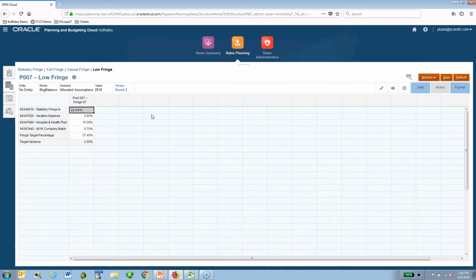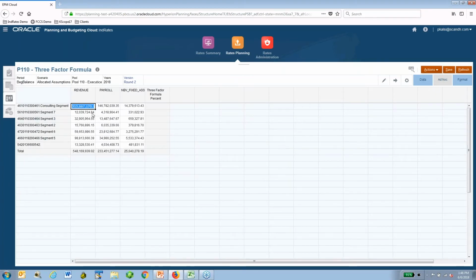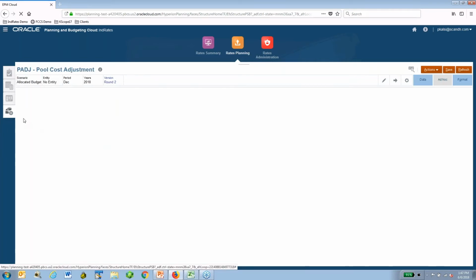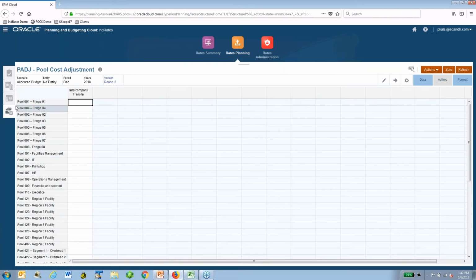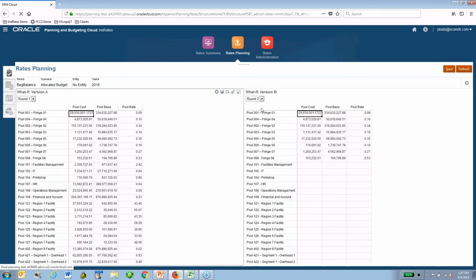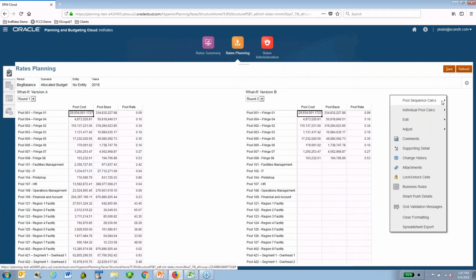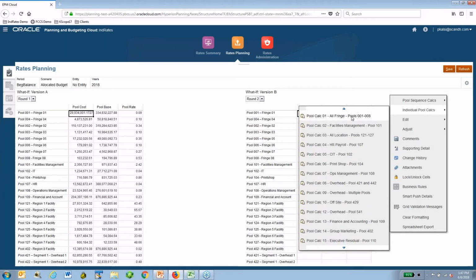So simply put, you can have screens that capture indirect rates assumptions, whether that be for fringe. You may even have components that use three-factor formula. In this model, executive residuals are calculated based on three-factor formulas. You may even have adjustments that you can layer in. Now that I've made that, I'm actually going to go back to my previous screen and rerun my fringe calculations.